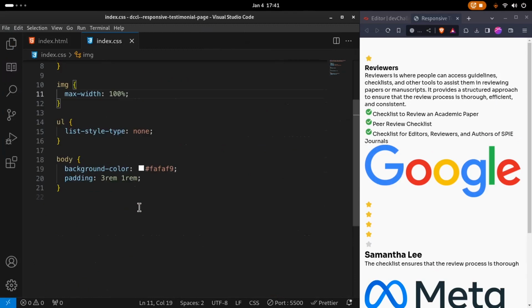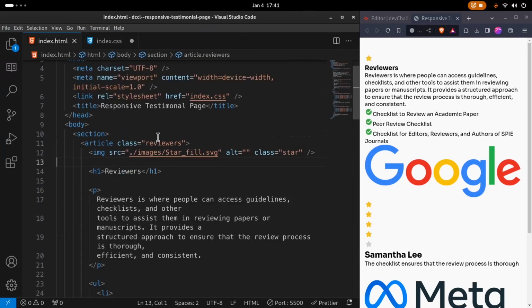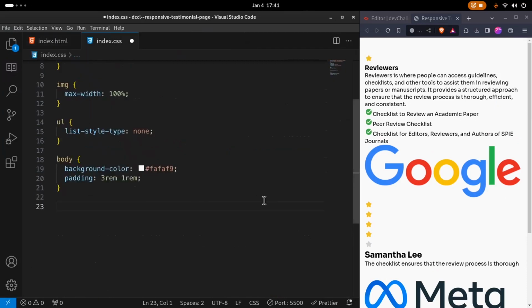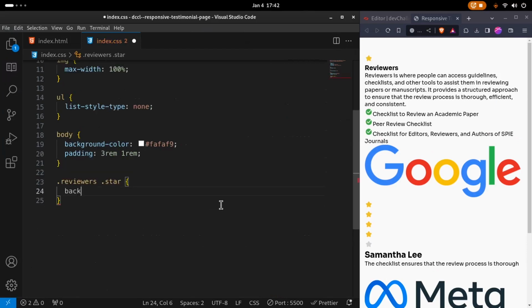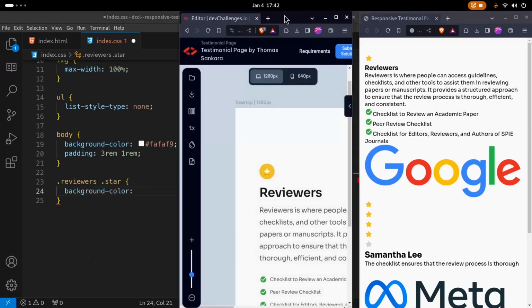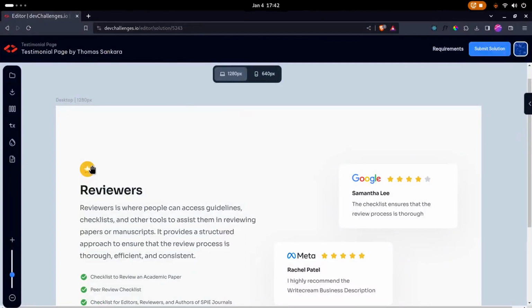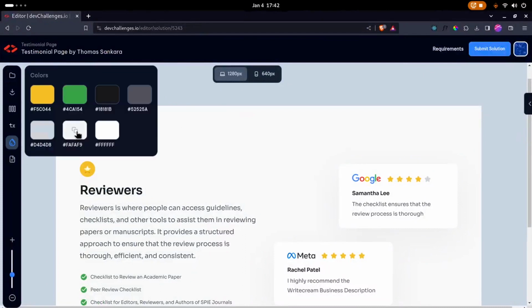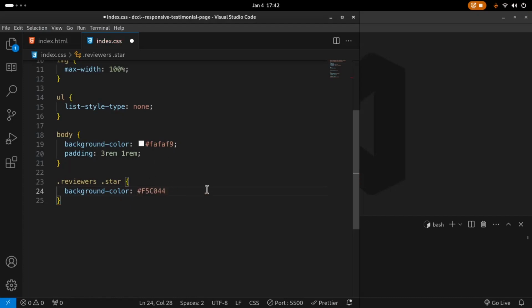And then inside my index.css, I'm going to say that for the class of, I've already forgotten my class name, so reviewers. And so what we want is to say that for the .reviewers class, I want to go inside the class of star, which is the image, and then give it a background color. Let me separate this out. So the background color for this one should be, where's the colors? Right here. So copy, and let's paste it inside here.